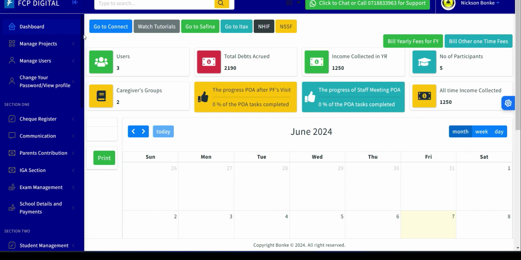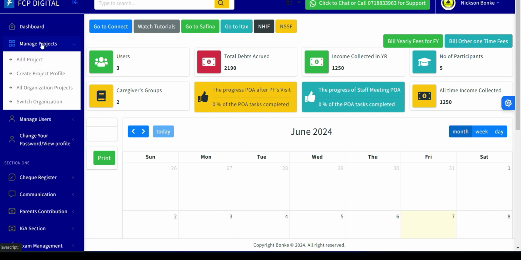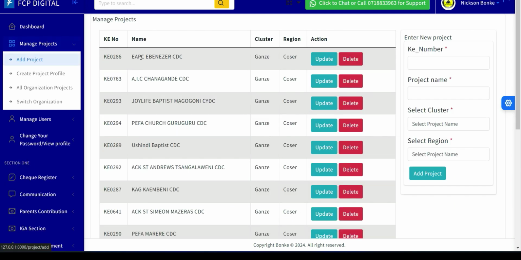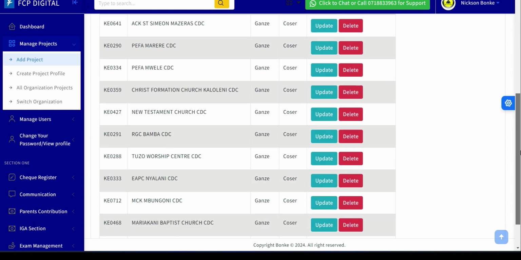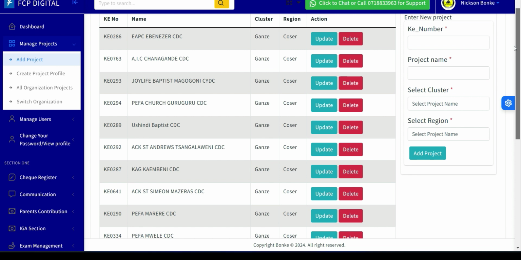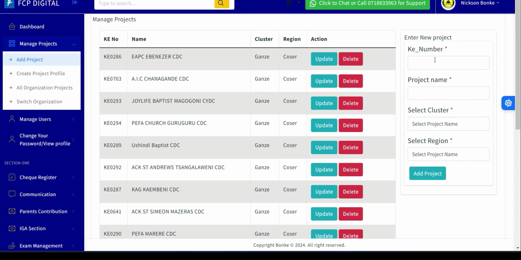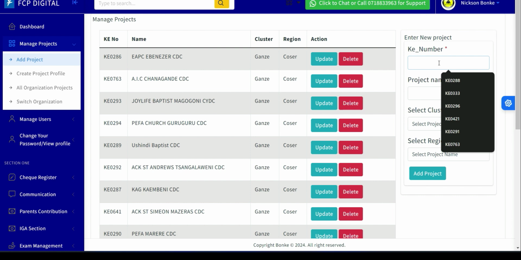So the first step you need to do is to come here to a menu called manage projects. Just click manage projects and then add projects. When you add a project, just confirm the ones that are available. If you've added a project, you'll see those that are available. If you don't see a project here, just come here and add a project.